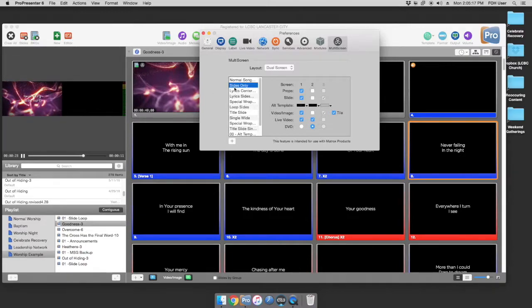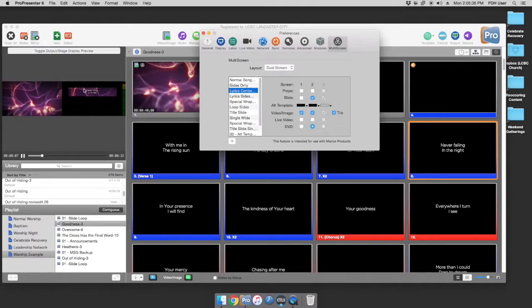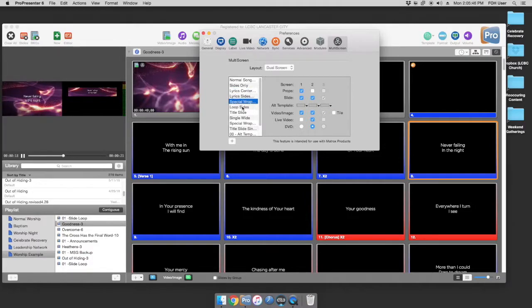If we have an option like sides only, now you see that video is not present on the side screen, and slides, the text of slides is not present on side screens. If we move to something like lyric center, you can see that slides are only checked on center, and so they only appear on screen 2. They are not checked on screen 1, so they are not present on sides. So there's multiple different approaches that we use for multi-screens, and they are specific to the type of content that is active on screen at that time.